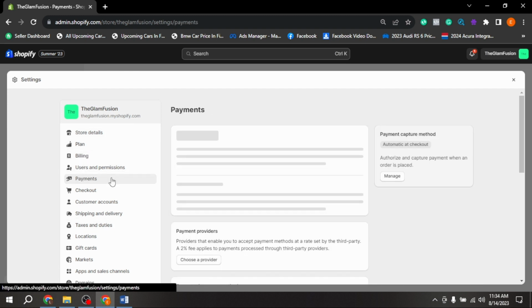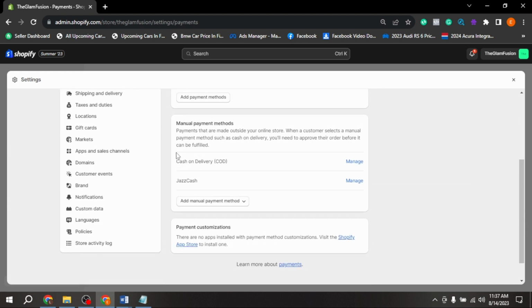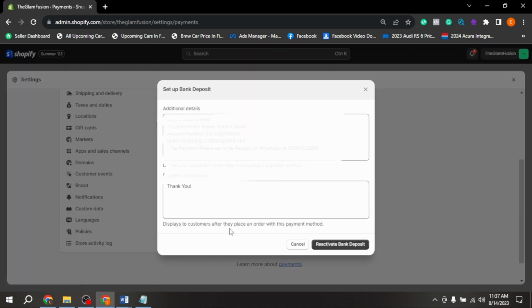Now click on payments. Scroll down. Here you are seeing manual payment method. Click on add manual payment method. Click on bank deposit. Enter details and then press activate.